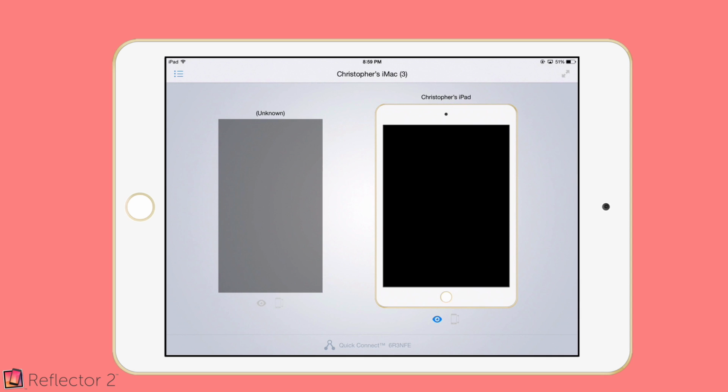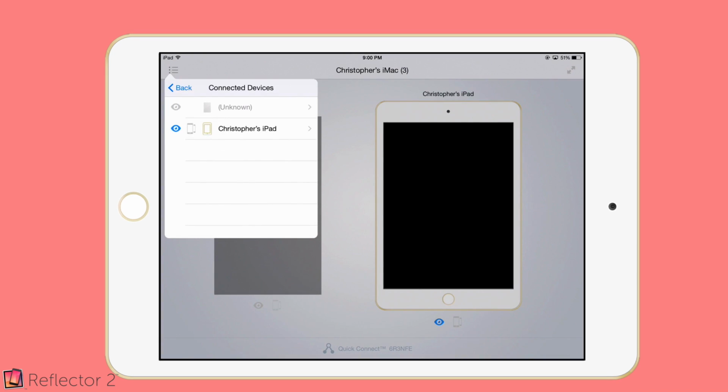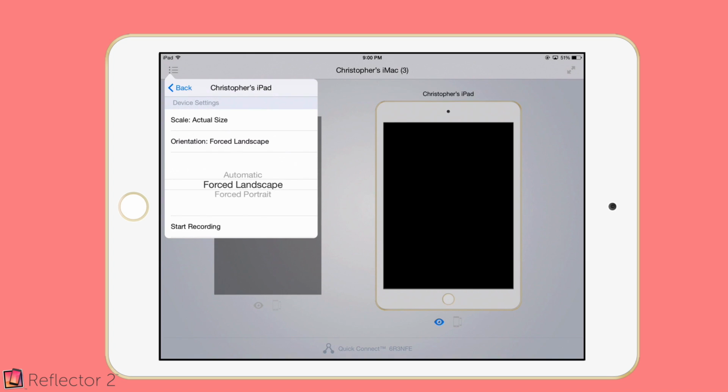You also have this three-prong menu up here, and it shows you all your connected devices. You can tap the arrow on any of the devices that you're currently using, and then you have some additional settings in here, such as scale, orientation for forced landscape, or start recording. Like the scale, let me just show you actual size. You can have best for retina, stretch to fit. Let me back up, whoops. And you have the orientation: forced landscape, automatic, forced portrait.